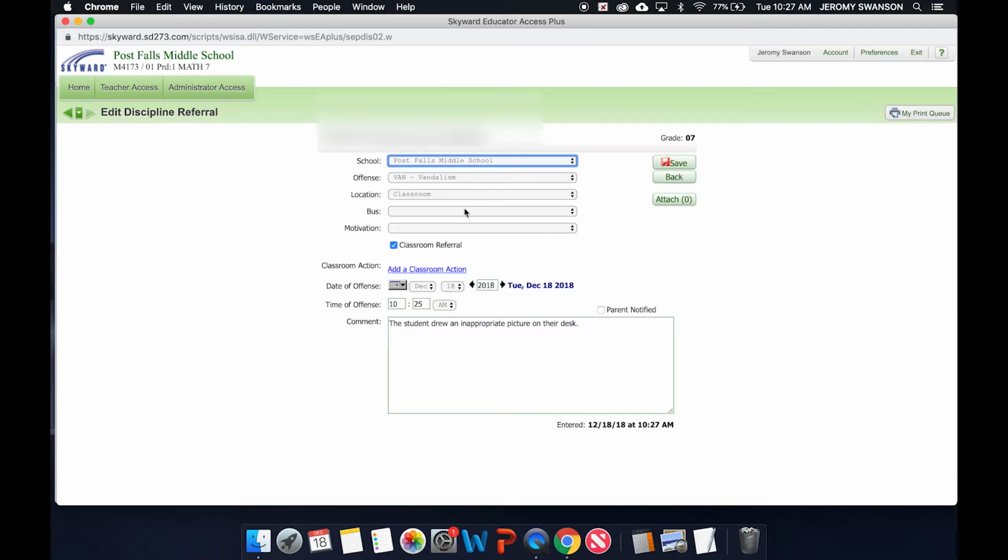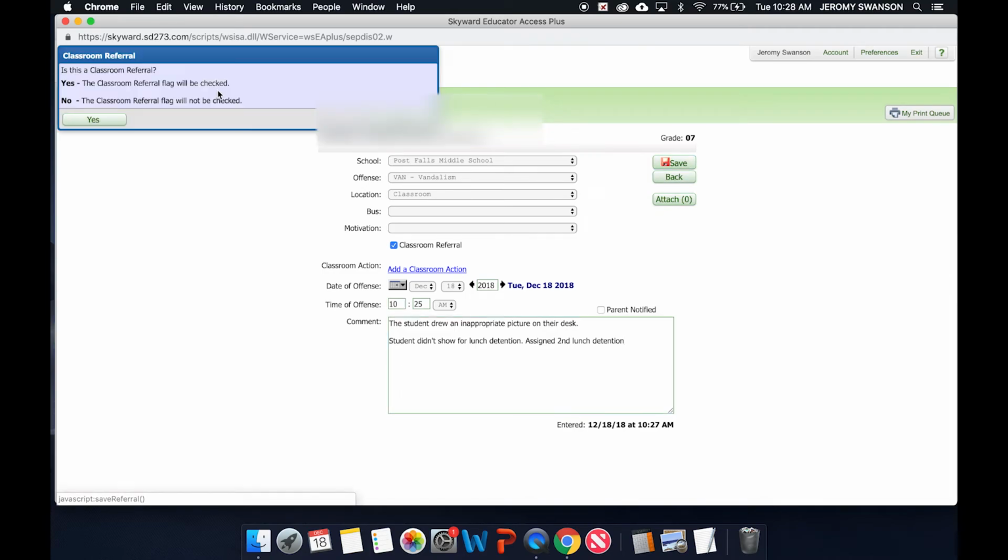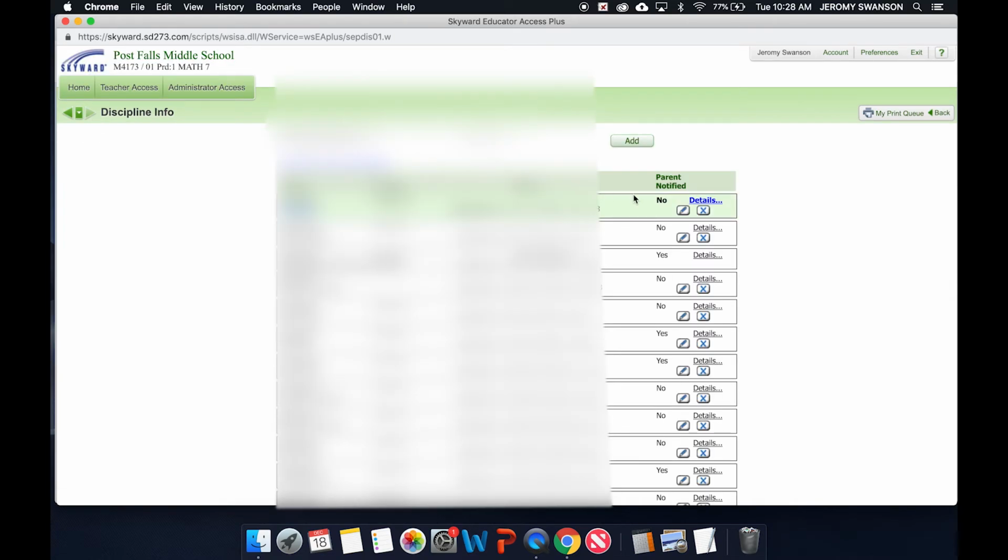Now, if I go back into this, I can come down and click on the pencil, and then I can enter in other information about this. If something else happens, like student didn't show for lunch detention, assign second, and you can type in whatever you need to, assign second lunch detention, and then you can save that. And then again, it prompts every time you click save, keeping it in the classroom. If you went to the office, I'm going to keep this in the classroom still.